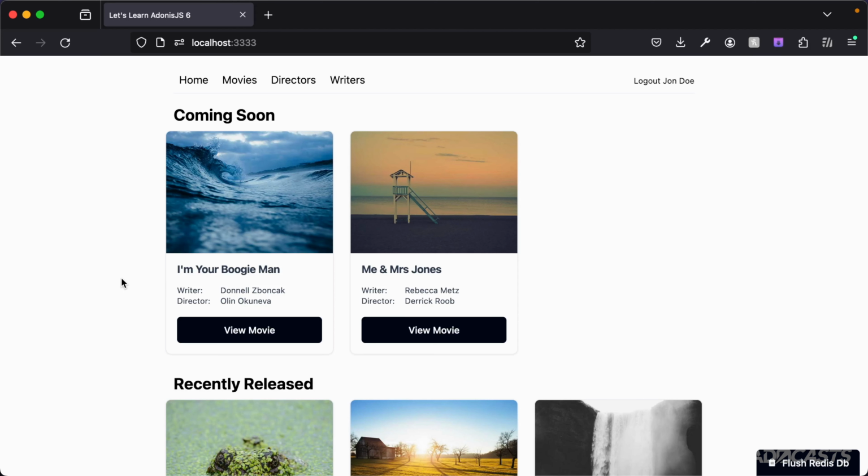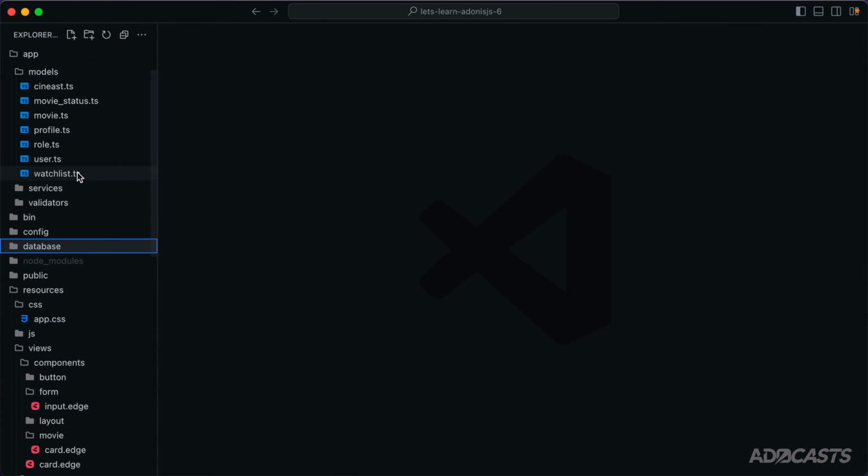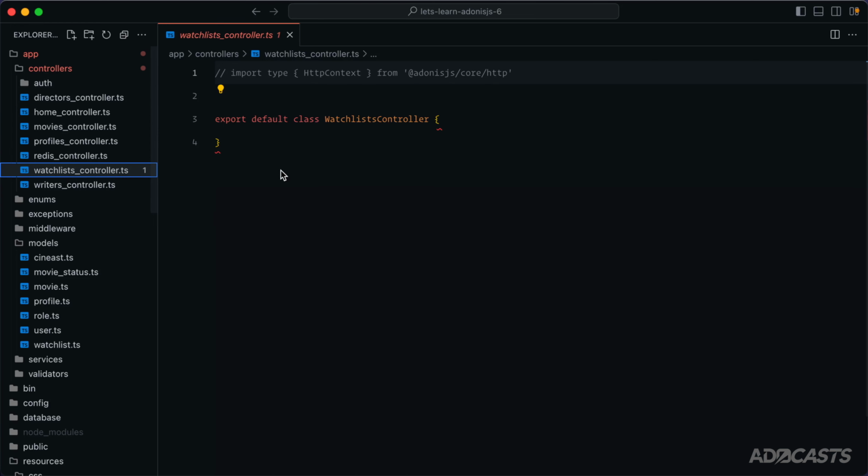So now that we have our watch list defined inside of our database, let's go ahead and make use of it by adding a button within our movie card that allows a user to add a movie to their watch list. So let's go ahead and hide our browser back away. We can hide our database directory there. And let's first go ahead and just jump into our controllers. And we should now have a watch list controller right here.